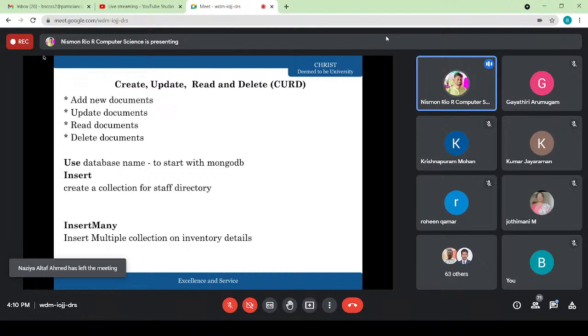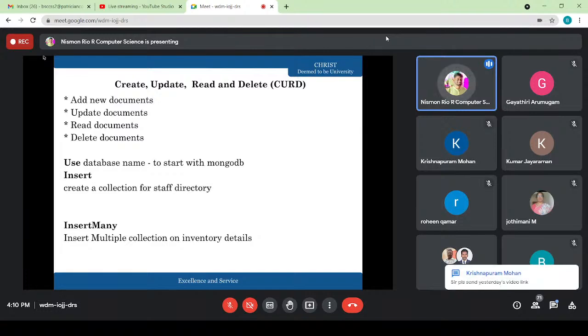Now we will see first how to add a new document into a particular collection. Once we add the new document, we will try to update the documents if any modification is to be done. Followed by that, we will read the document using the command we use in the MongoDB shell. Similarly, we will see how to delete a particular field or key from the MongoDB shell. This is what we are going to discuss in the first half of the second day's session.